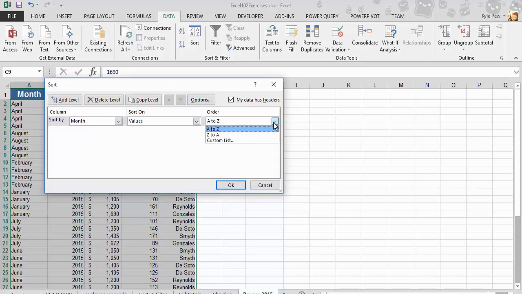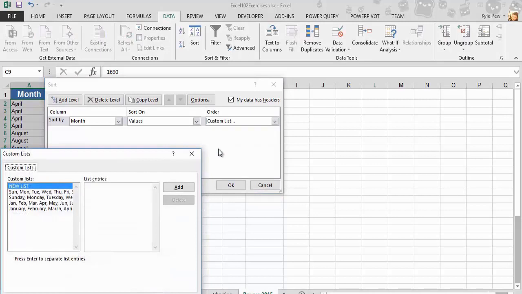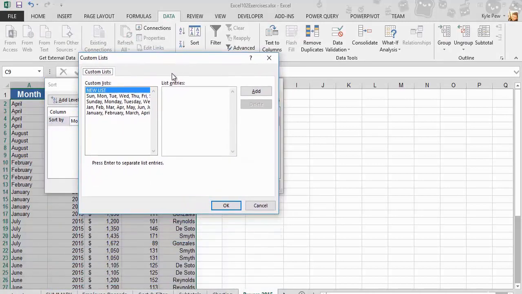So I'm going to change my order. You do have the reverse, descending order, Z to A, but I also have custom lists. I'm going to go ahead and select that option. This opens up my custom list window where by default, any copy of Excel comes with 4 custom lists. Days of the week, both abbreviated and spelled out, and the same for months. You have to select the appropriate one. So my months are spelled out. So I'll select the last one there. I'm going to hit OK.